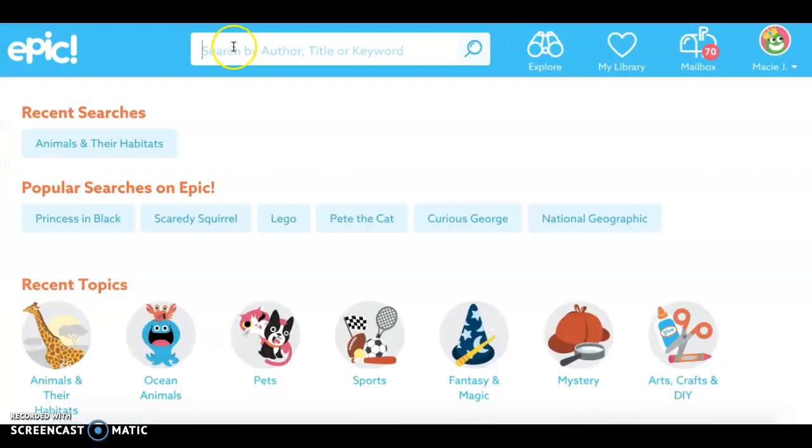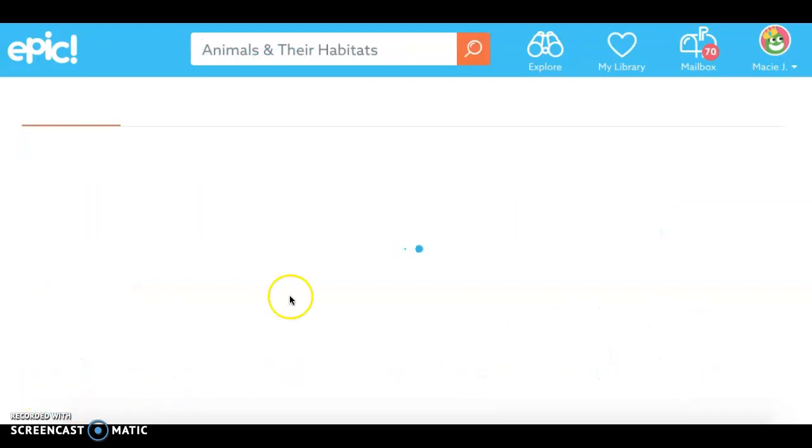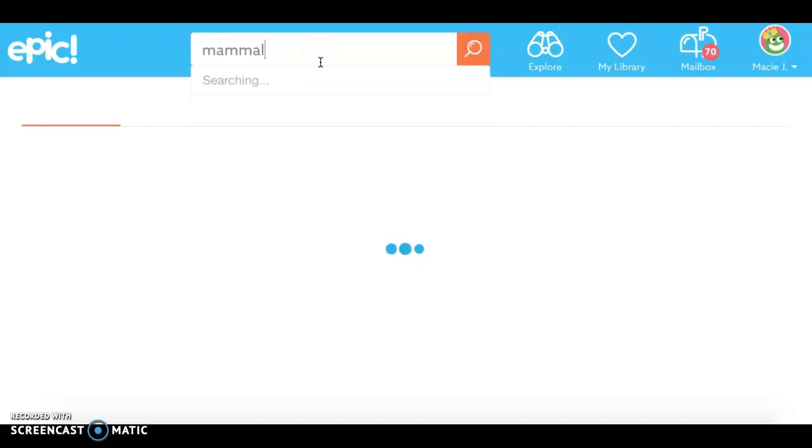So we are going to use our search bar, and you can see here that other things popped up. So animals and their habitats could be something about mammals. That would make sense. And so it'll think here for a little bit, and then if that's not working, then I am going to click up here in this toolbox and type mammals. And I can press enter, or I can click this magnifying glass.